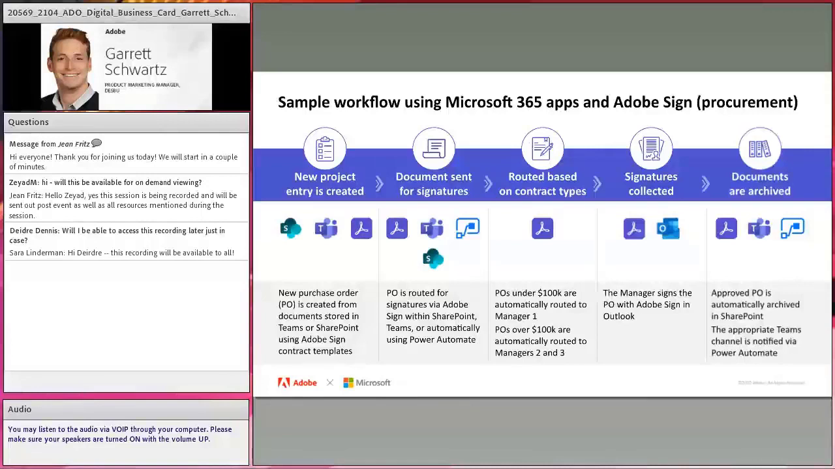And then once the manager signs off on that PO using Adobe Sign, that approved PO is automatically archived in SharePoint or your repository of choice. And you can also notify Teams channels via Power Automate to let other members know that, for instance, implementation on those agreements can now begin.